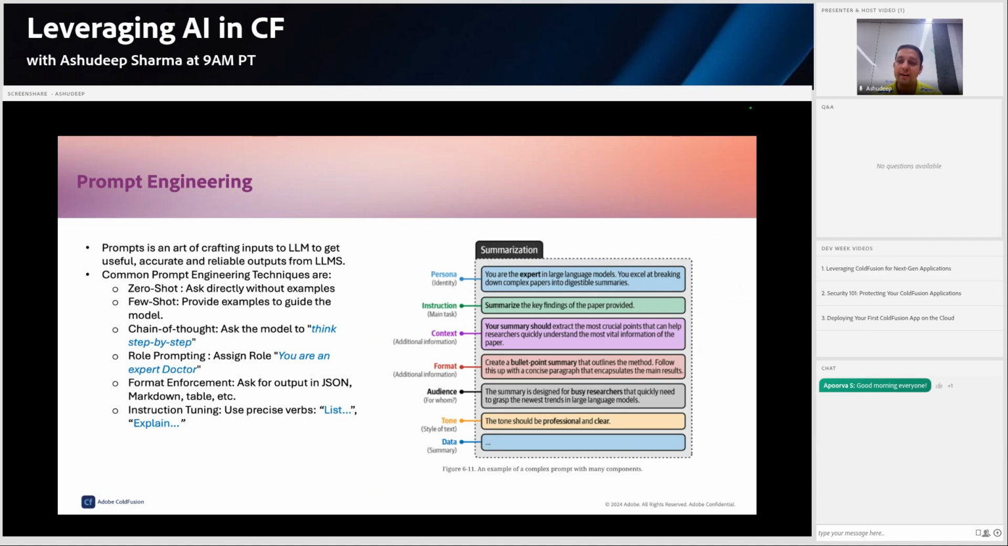Something called zero shot, wherein you just ask the question directly and expect an answer. Then few shot, wherein you provide an example, saying I have asked this question and I expect the answer to be this one, and then ask another question. Then there is chain of thought, wherein you ask the model to think step by step. Then there can be role prompting, wherein you assign roles to the LLMs, like you are an expert doctor, or you are an expert legal advisor, those kinds of things.